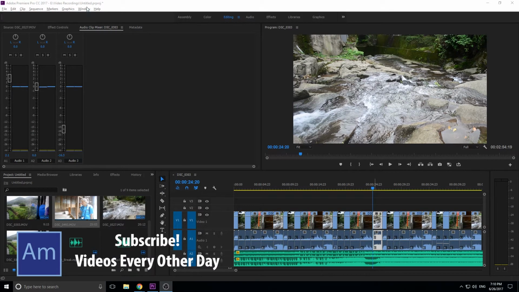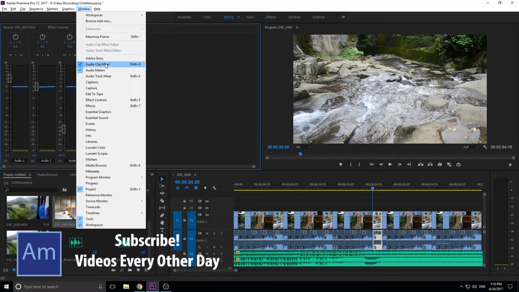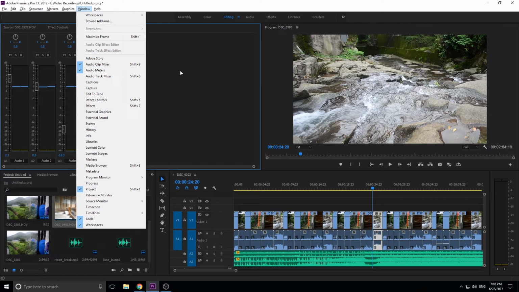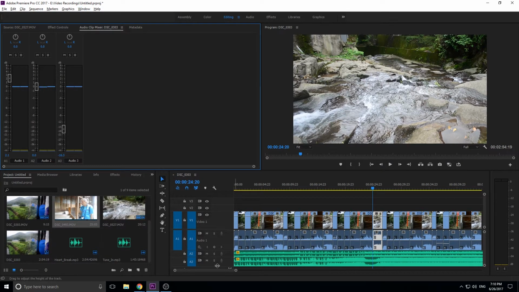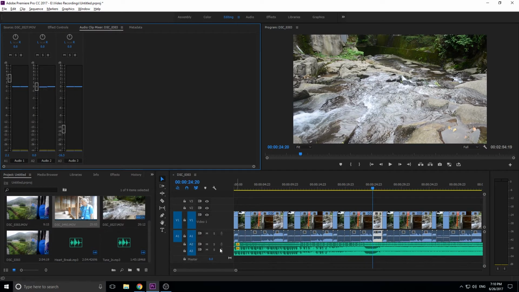If you don't see this, you can go up here to Window, and it's right up here under Adobe Clip Mixer. So then, let's get started. Once you have this up, you'll see that it's going to have one of these sort of level gauges for every single layer of audio you have down here.